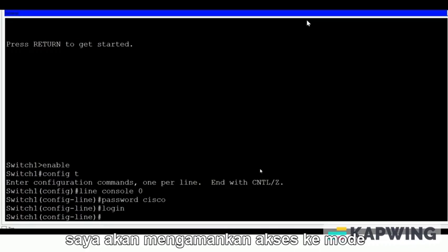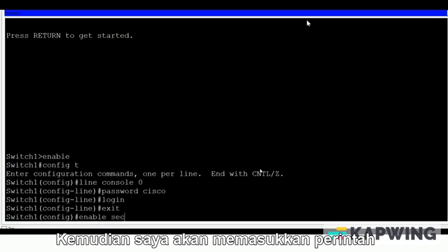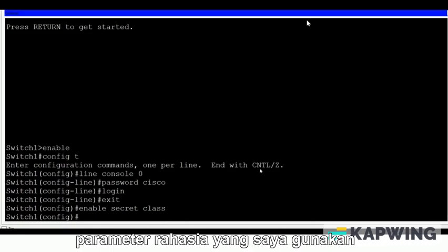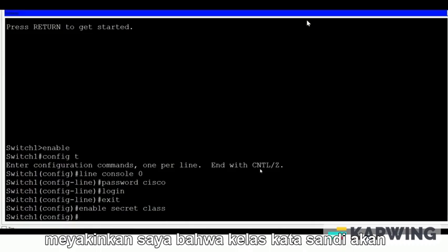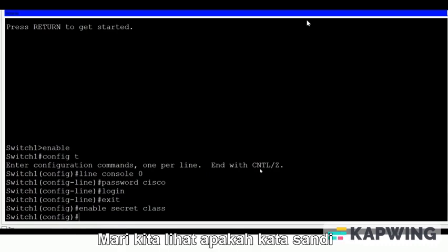Next, I'll secure access to privilege exec mode. To do this, I'll type exit to return to global configuration mode. Then I'll enter the command enable secret followed by the password class. The secret parameter that I used assures me that the password class will be encrypted in the configuration file. Let's see if our passwords have been set correctly.